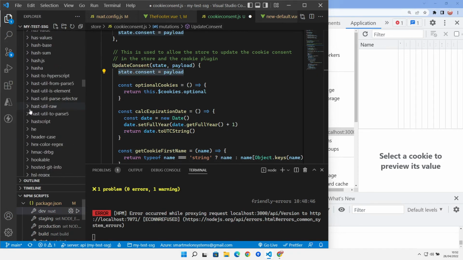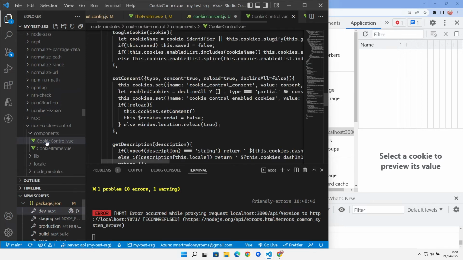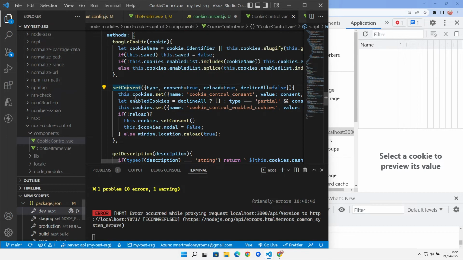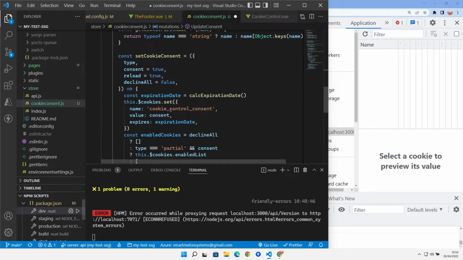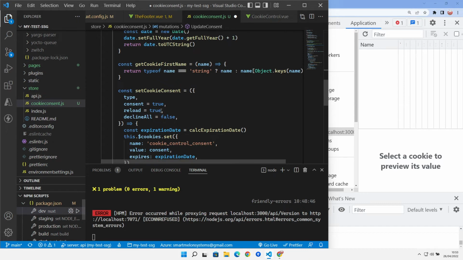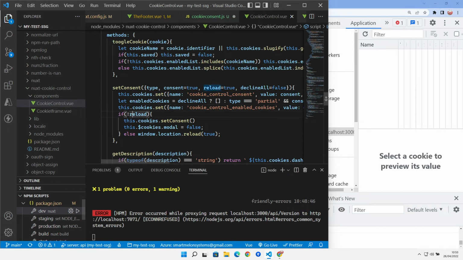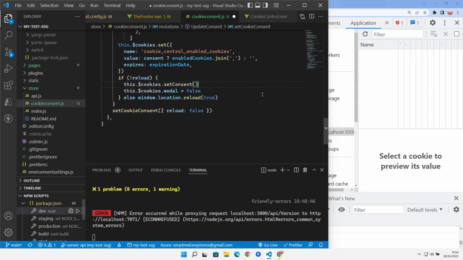Let's go over and look in the node modules, Nuxt cookie control, components, and the cookie control view. So this is the actual component code itself. We can see in here there are some methods around when consent is actually accepted. So it's setting cookies here for the actual cookie control itself. And so back over in our code, we're doing exactly the same thing. We are setting that cookie consent in here and then doing exactly what it does over here. So if not reload, you can see if not reload, it's doing exactly the same code. So it's pretty much a cut and paste of that, other than the fact that we're updating our state alongside it. So let's save that.